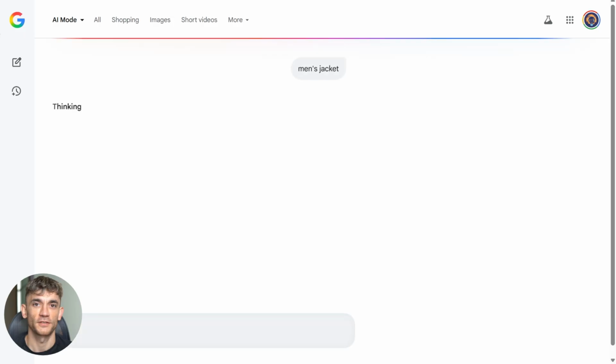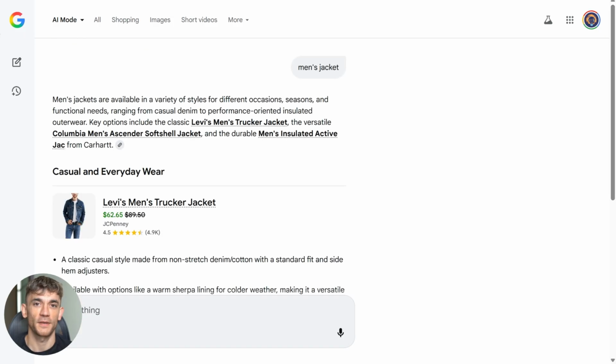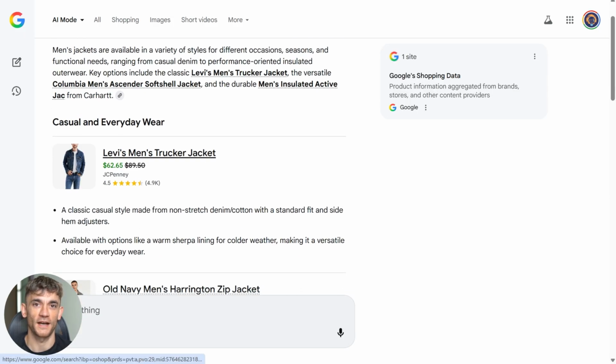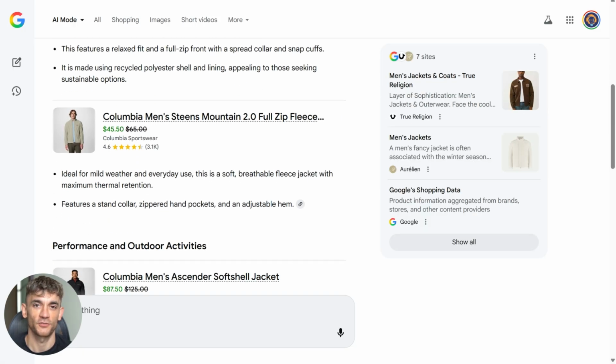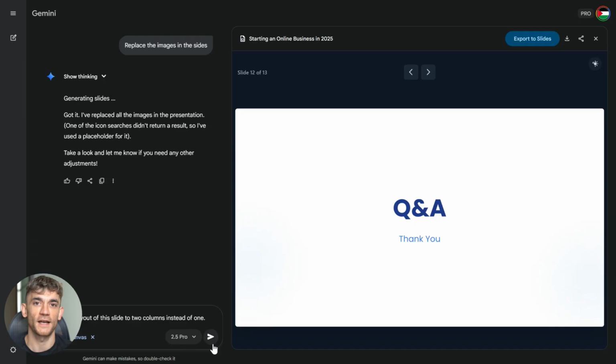Plus you can save looks into collections. It's like Pinterest meets TikTok shop meets an AI stylist that actually gets you. This is AI moving from search to taste, and taste is personal, taste is human. Now AI is cracking that code.